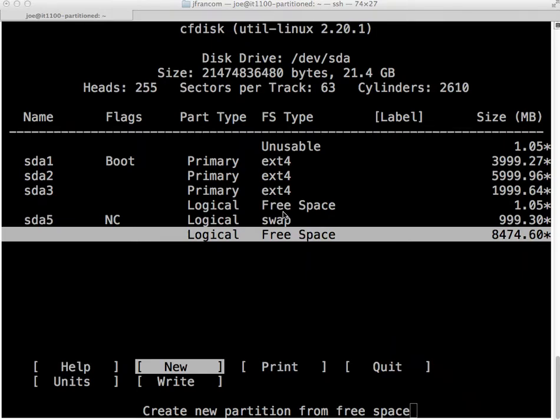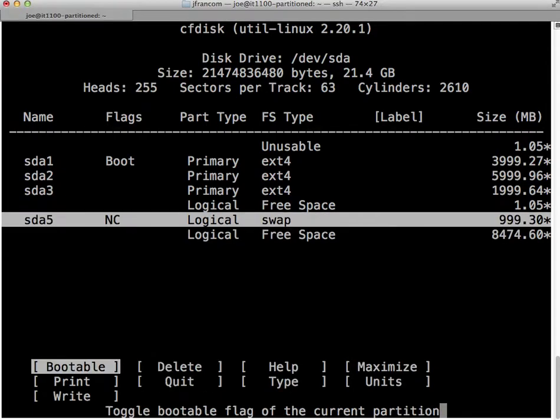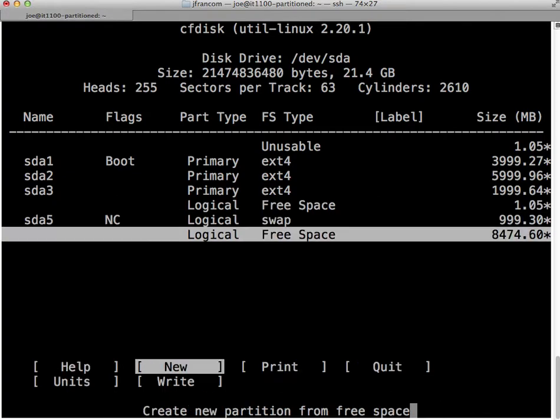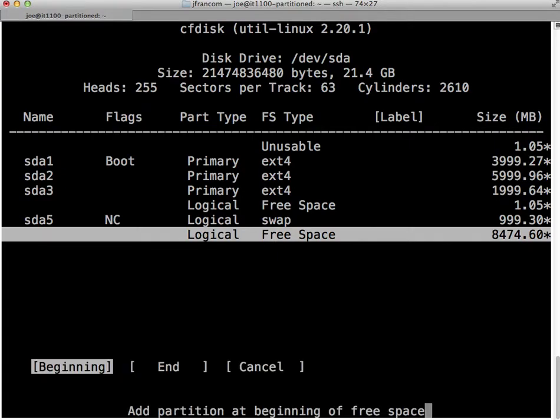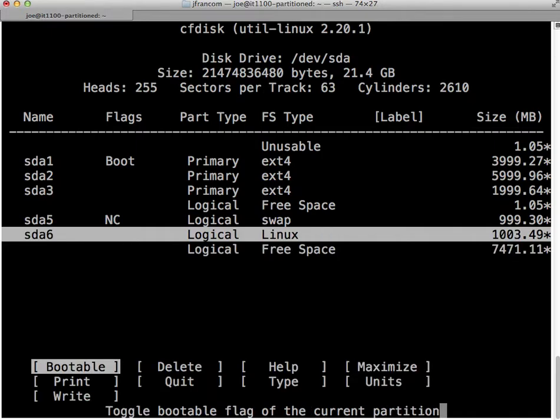Okay, so here I am in the cfdisk command, and I can see at the very bottom that I have highlighted, looking at a logical partition, and notice those last three are logical. But that logical partition says I have roughly 8 gigs of free space, and I want to create a new partition there. So I'm going to click New, and this one I'll just make it roughly 1 gig again, 1000 megabytes. Enter. And now, hey, do you want to put this at the beginning or end of the free space? I don't really care, so beginning is fine.